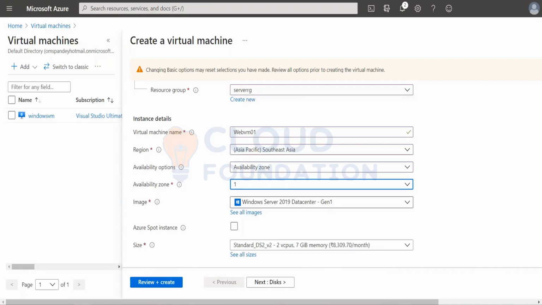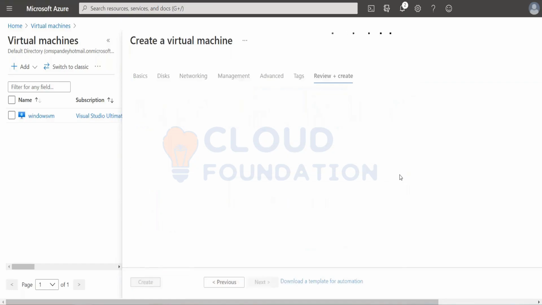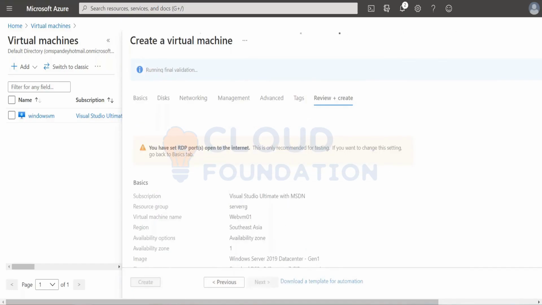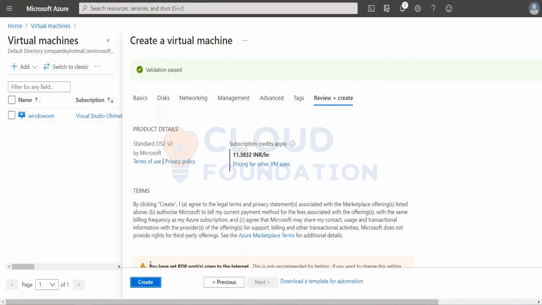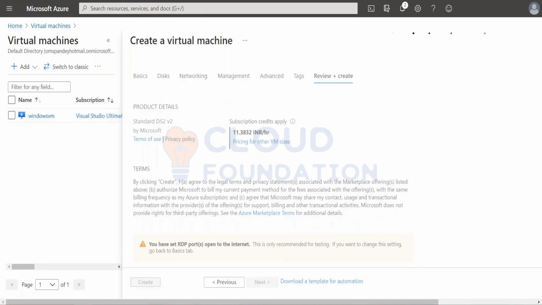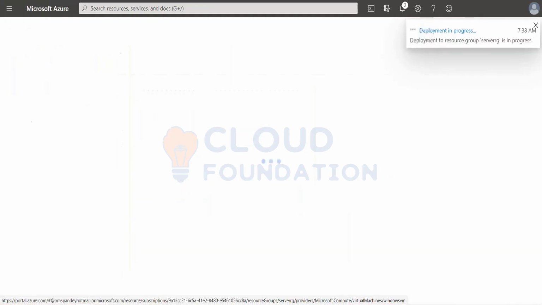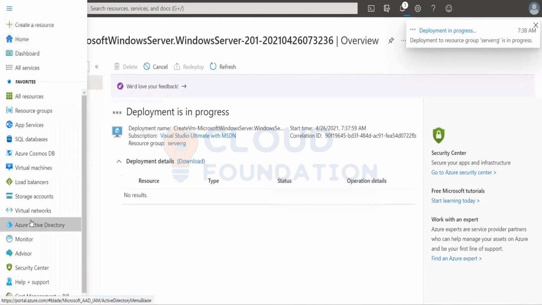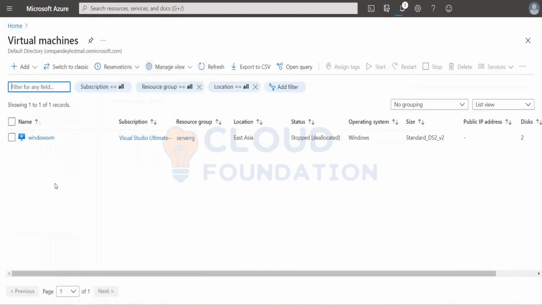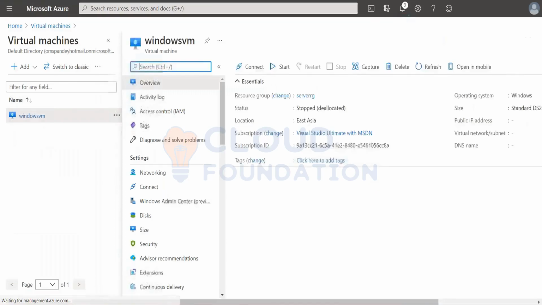Does it make sense to everyone? Let's go ahead. Click on Review and Create. Now what I have done is I have selected Availability option as Availability Zone. To get the exact feature of this, you should have a minimum of 2 machines. Let me go to VMs once again. Let me go to my existing machine.